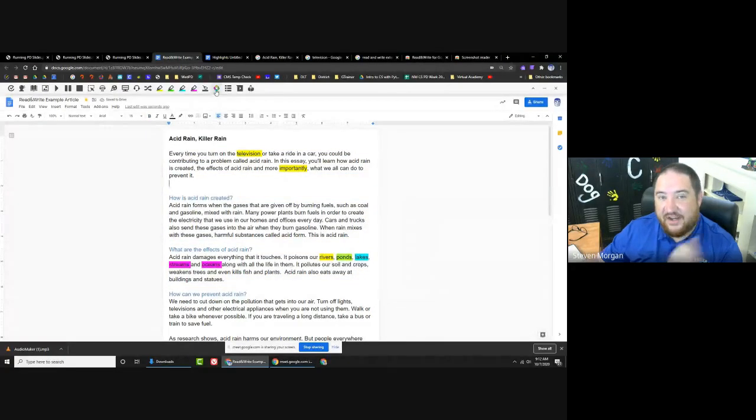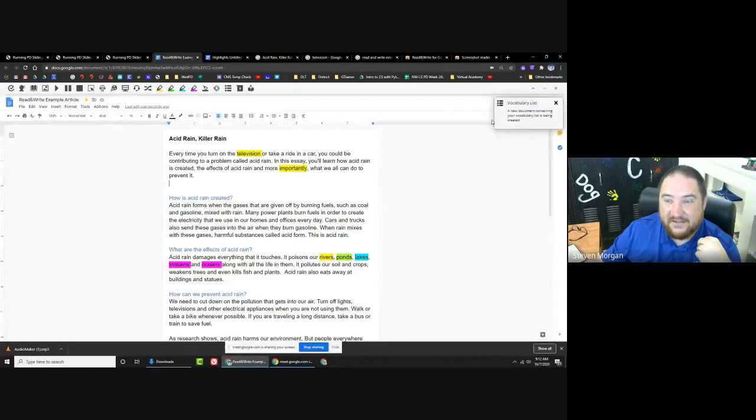Beyond just creating a list of words with nothing attached to them, this is my favorite part of Read and Write: you can create a vocabulary list as well. And if I click on it, it's going to do the same thing. It's going to open up a brand new document, and this one takes a little bit more time.